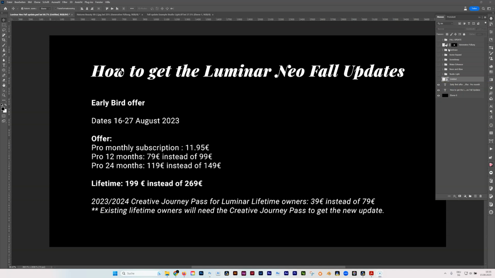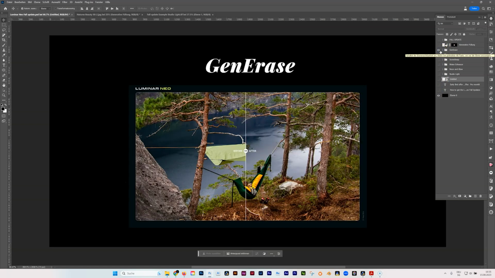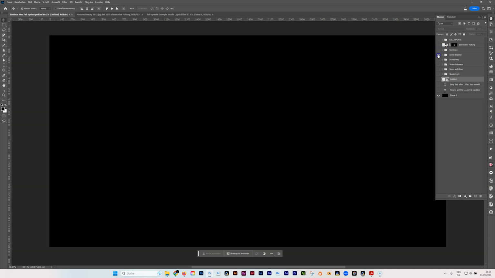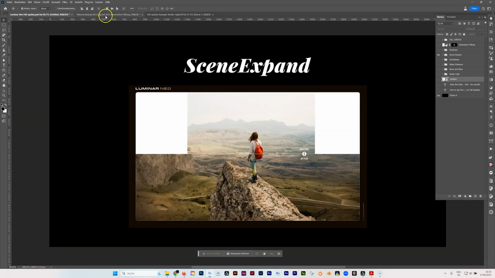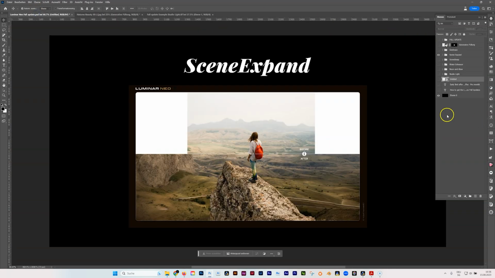It will be very exciting to test what gives better results: either GenErase, what we know from generative fill from Photoshop, or the SceneExpand, compared with Photoshop's expand, as I shared with you here. So this is kind of interesting to test. I will make another video. We have a couple of features which are in Luminar Neo as well as in Photoshop. I will make another video where I compare these and give you my opinion. This will be another future video, so stay tuned.